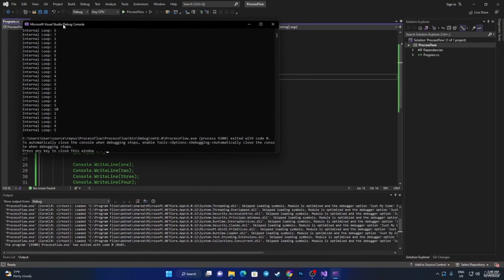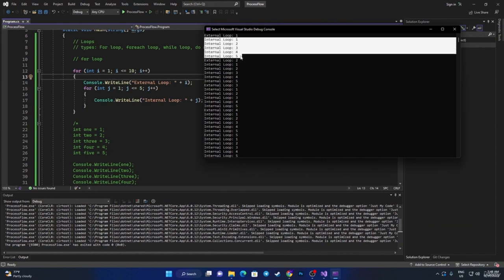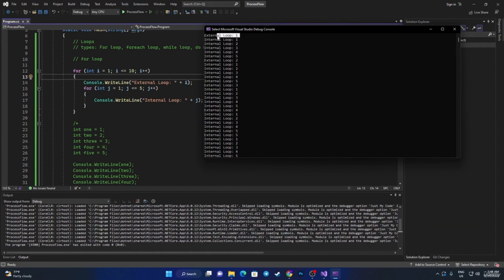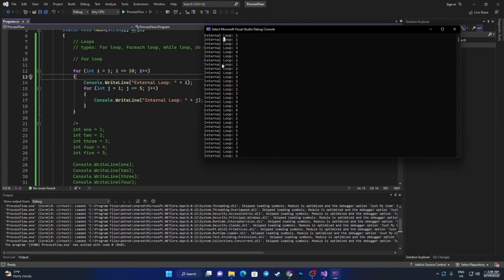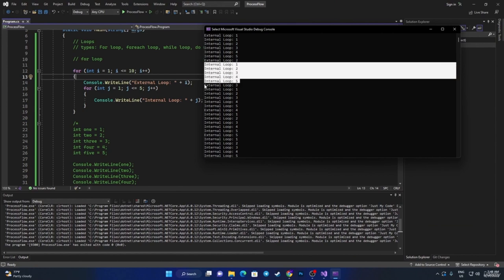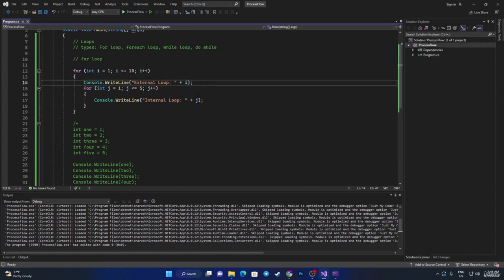We run that, and now what do we see? We see it starts with external loop 1, and then it gives us 5 internal loops. So it first logs the external loop, and then 5 internal loops for that 1, and then external loop 2, 5 internal loops for that, and then external loop 3, and so on and so forth. Why is that happening? Well, every time that we are looping in the main loop, let's call this the outer loop. So comment and just say this is our outer loop.